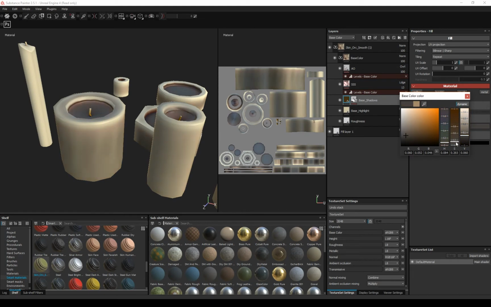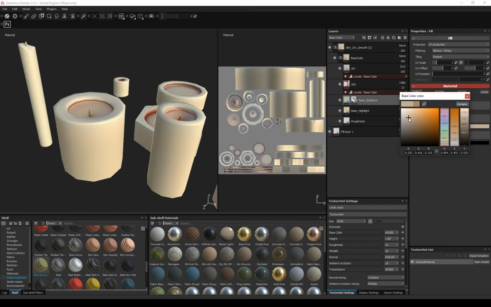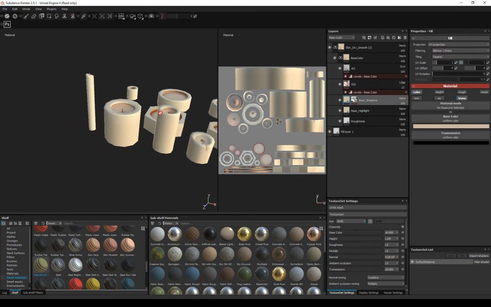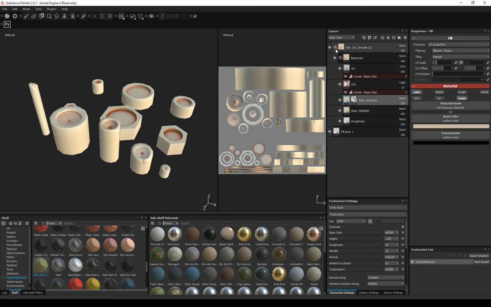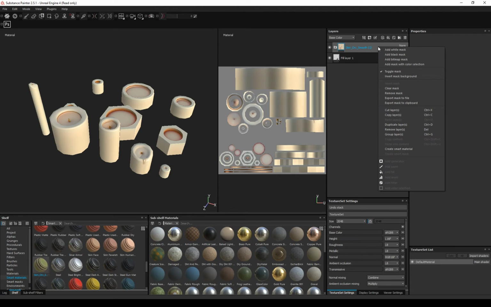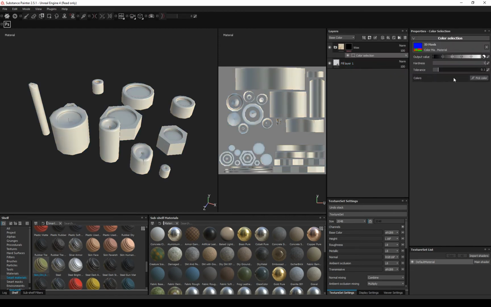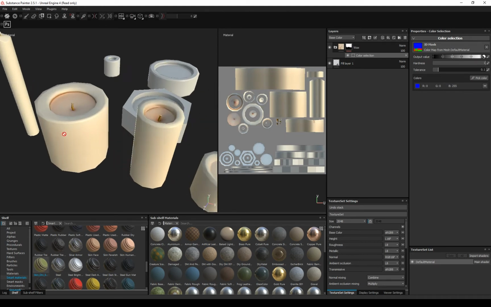Now I can finish up my candle holders, which I'll begin by isolating the wax material to just the candles. I like to name my layers as I go because once you have 4 or 5 different materials and all their sublayers, it can be many times harder to make adjustments. Right-click the layer you want to mask and add a mask with color selection. Click the Pick Color button, and your baked color ID mask is displayed for you to choose from.